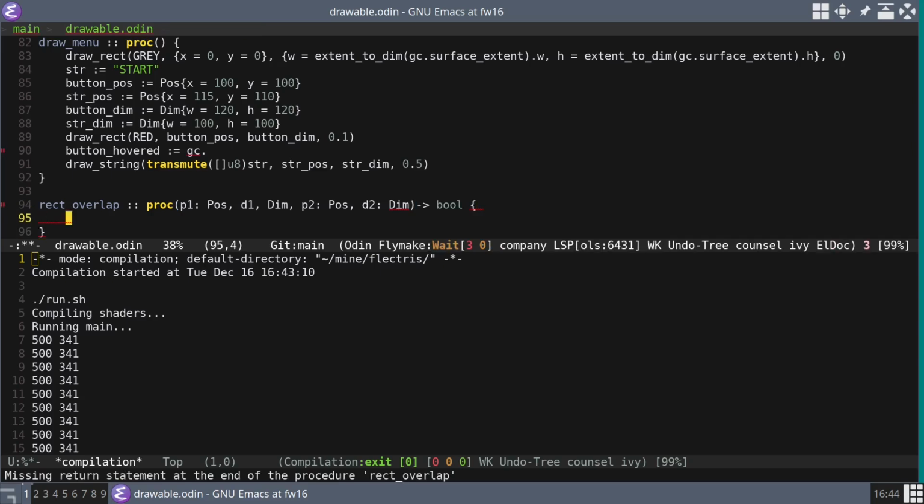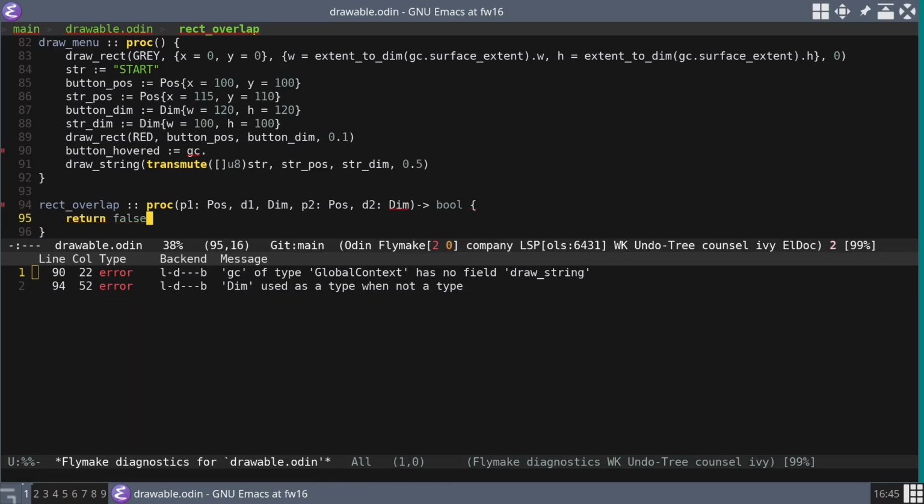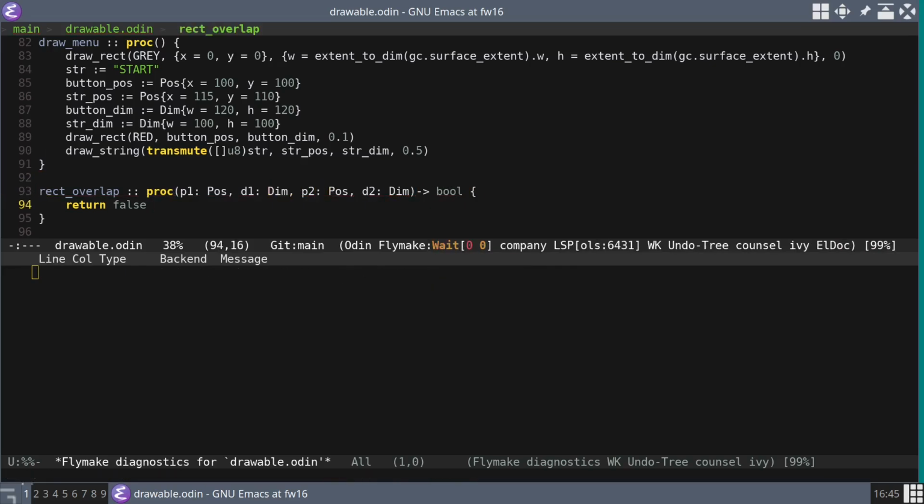How do you tell if the two rectangles overlap? Oh my god, I'm so sure I've programmed this. It's complaining it doesn't know what dim is. Seems hard to believe. Dim uses type. There is a type. That just returns false. That should just work. Nope. Dim uses a type when it is not a type. That dim is the problem. There we go. Right.